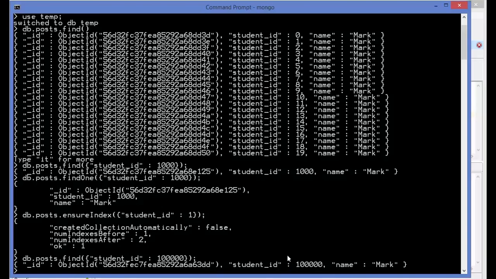But be careful while you're defining the index. You don't want to create the index for every field. You may want to create the index where your IDs are unique. For example, in my case, the student ID is unique in this case, so I have provided this index.